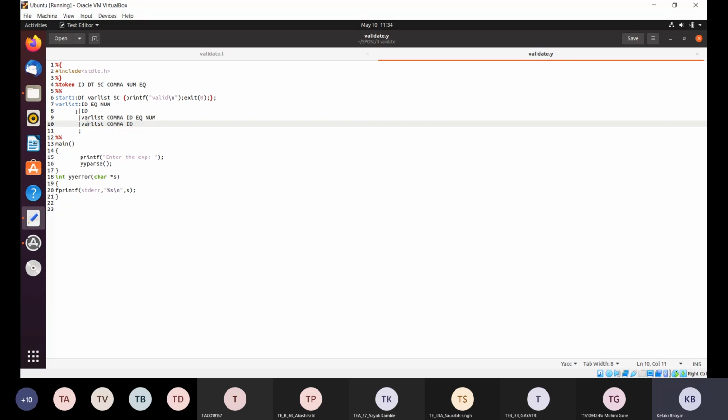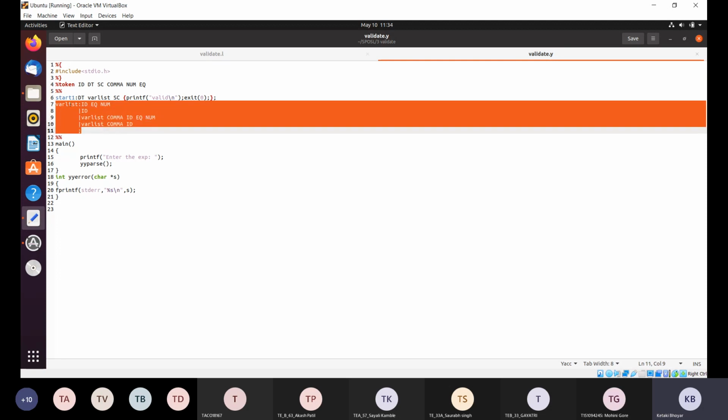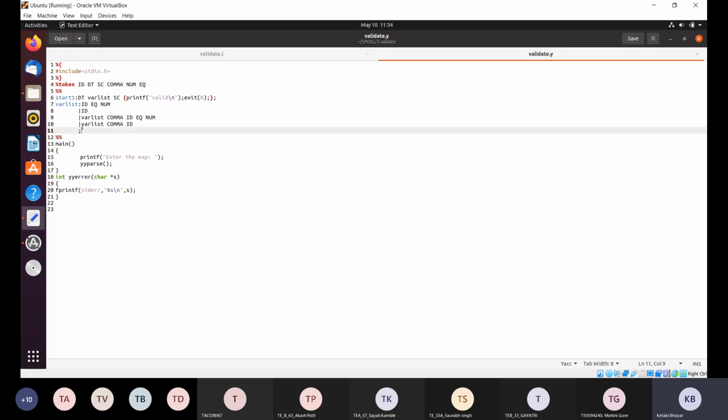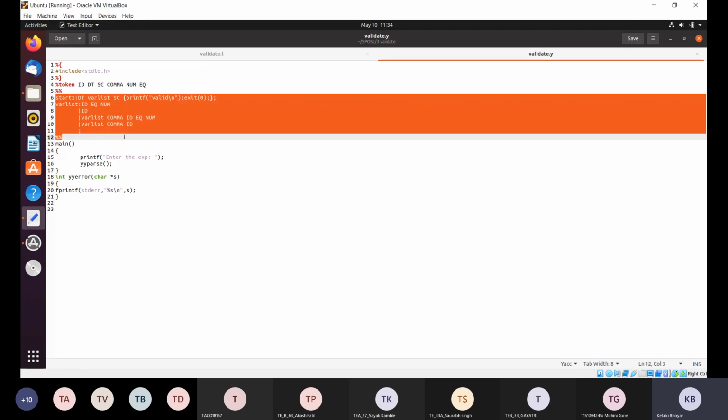Okay, then these are or. Or these are different rules. Again, it can consist of var list, comma, ID. So these are the different rules that are given, and these rules end with a semicolon. If these rules are followed, these rules will be replaced here in the first grammar rule, and then this complete statement will be validated here. If this complete statement is validated, then it will print valid and exit from the code. So this is the second section where we are defining the grammar rules along with the action.